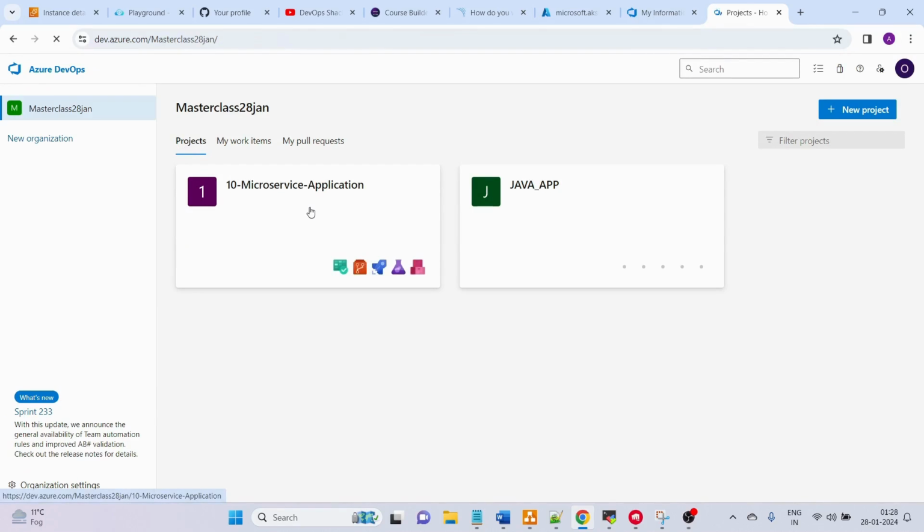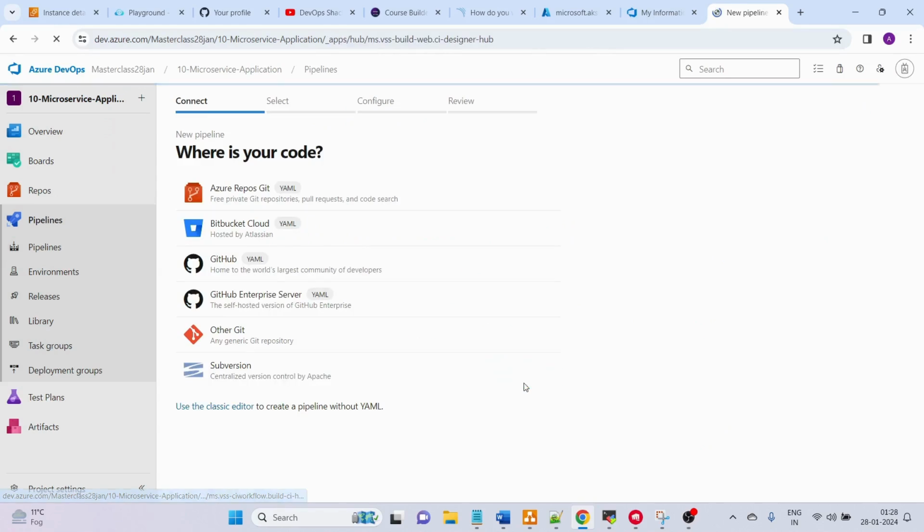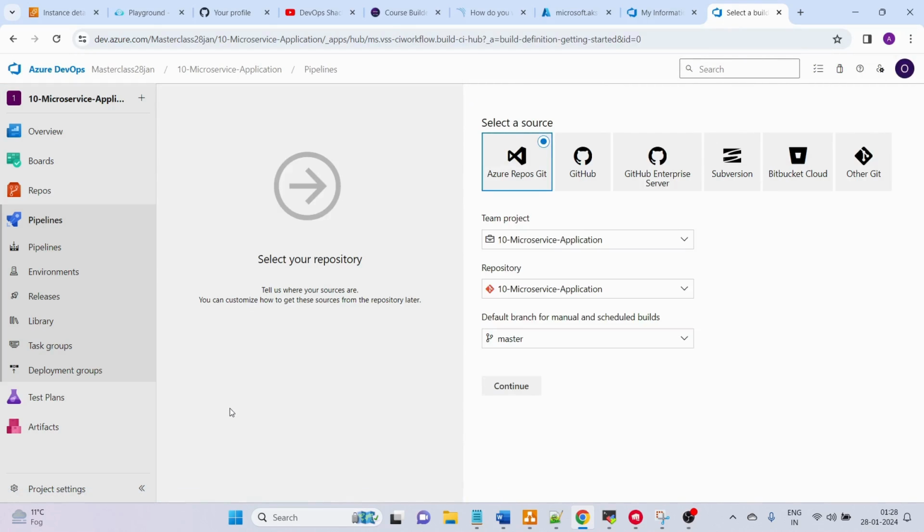This is done. Go back to here and now let us create our pipelines. Click on create pipeline and now you see there are so many options. You can create a YAML pipeline as well as the classic editor. Classic editor is much easier as compared to any other kind of pipeline. The branch we are going to use is latest.